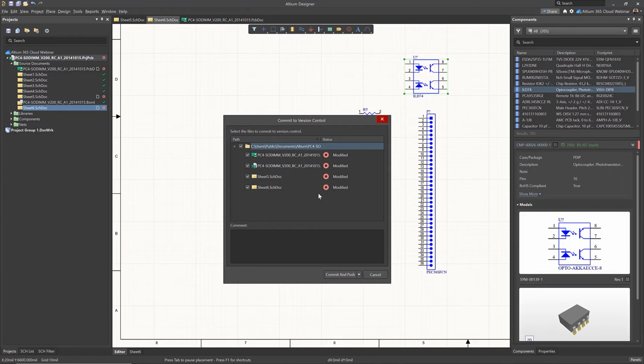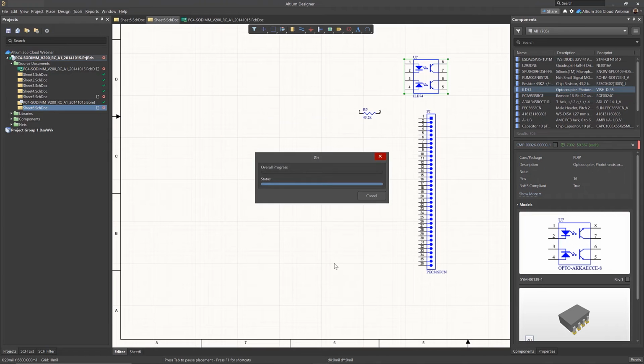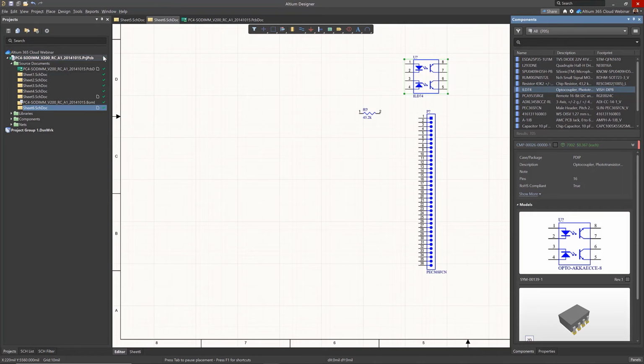And we see this little icon, this red circle, indicates that there have been modifications between my local project files and the server files. So I have added decoupling caps and a new schematic. Right, so I'm going to commit and push it. And now we see the green check mark symbolizing that our local files have been synchronized with our server files.